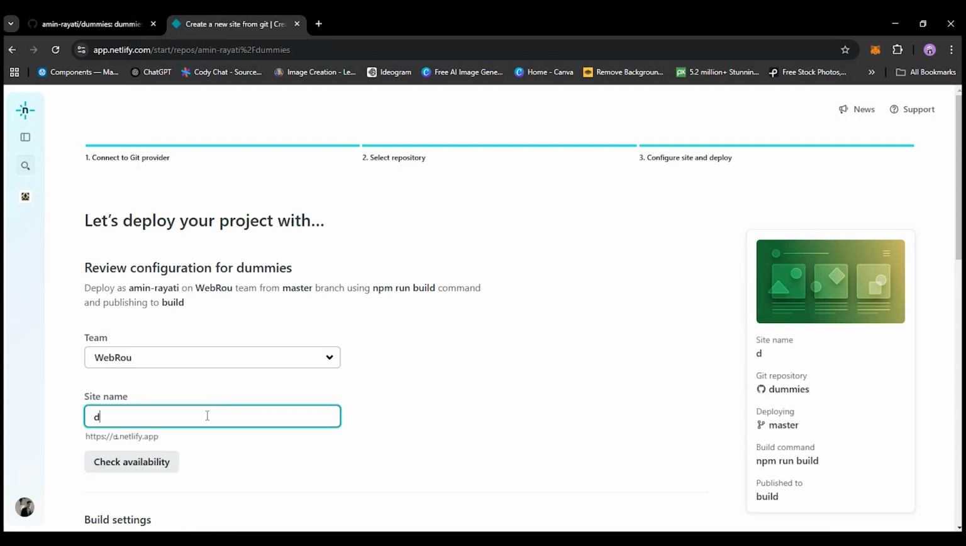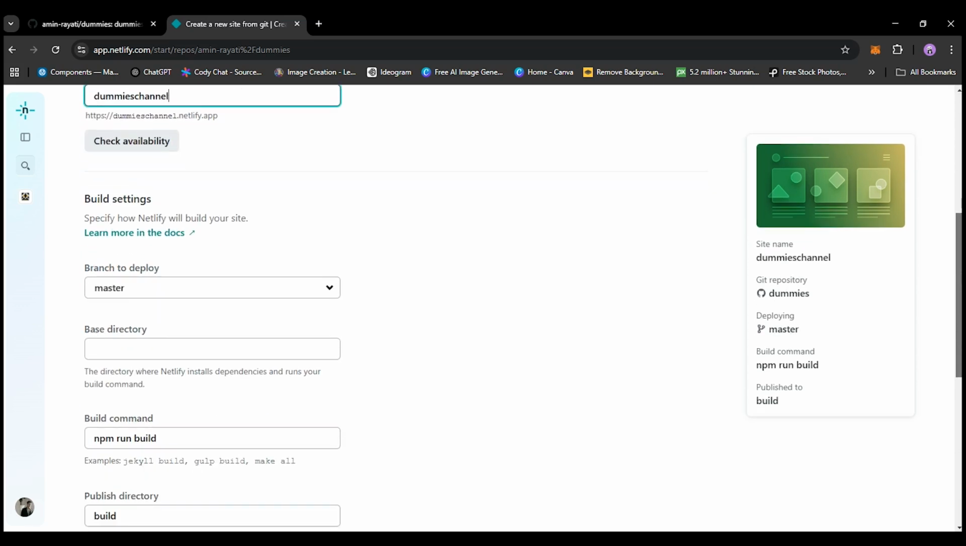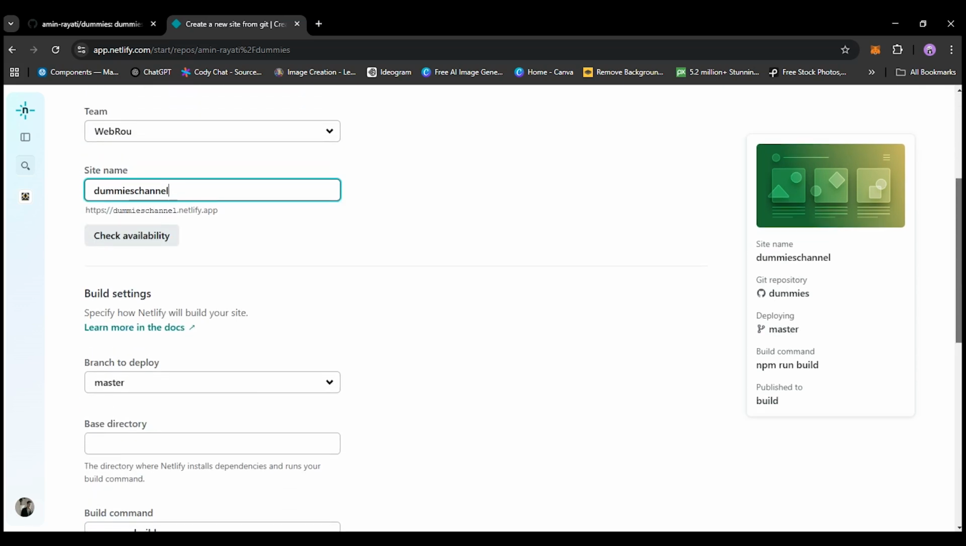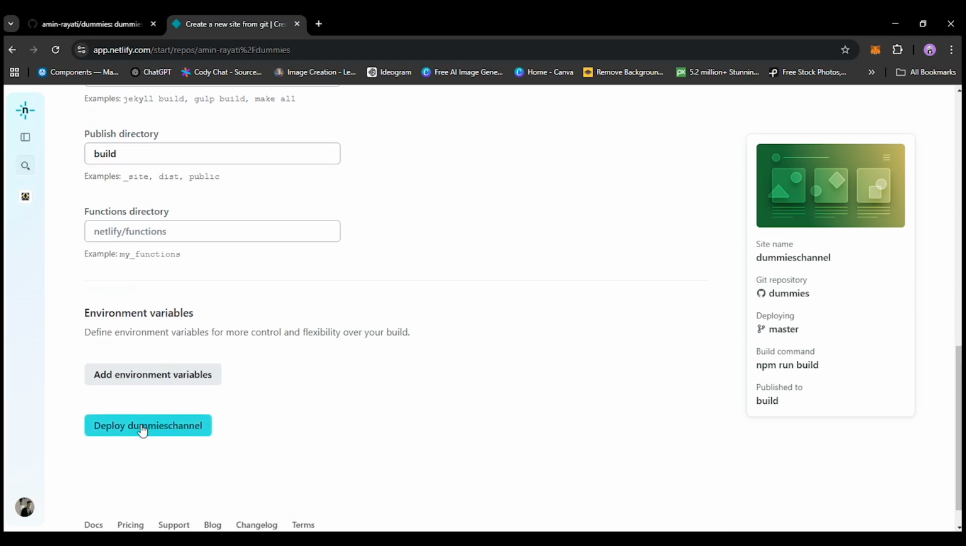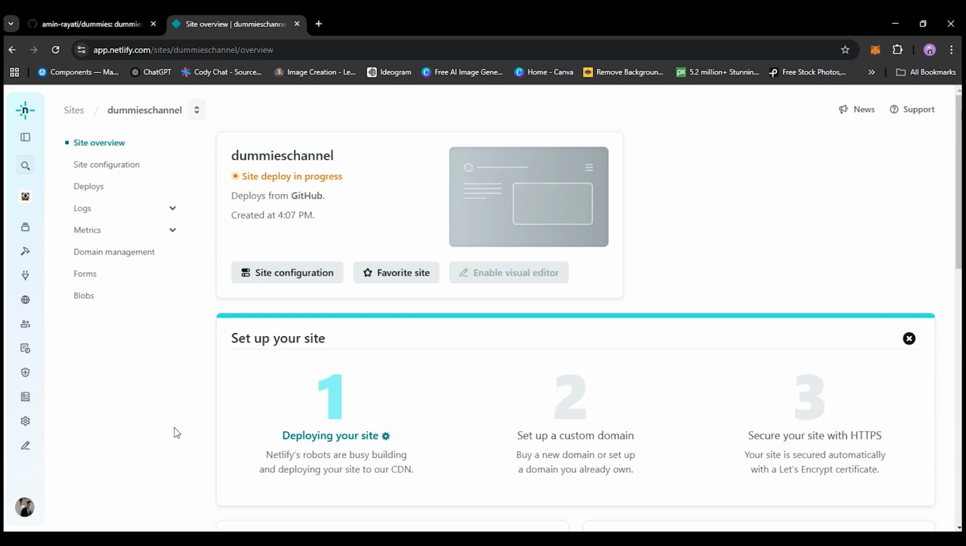I want to add dummieschannel for our website, and we should scroll down, and as you can see, for a React or Next.js project, the build command is npm run build. And at the end of our page, we should click on this button, Deploy dummieschannel. We should wait for the build, and after that, our site will be deployed on Netlify's free hosting.